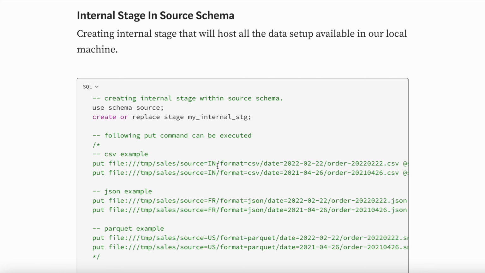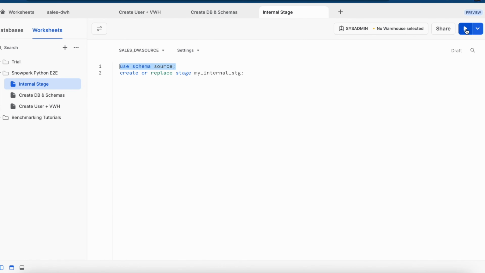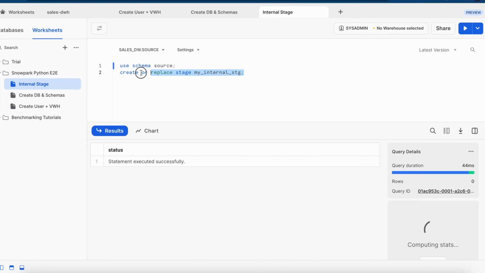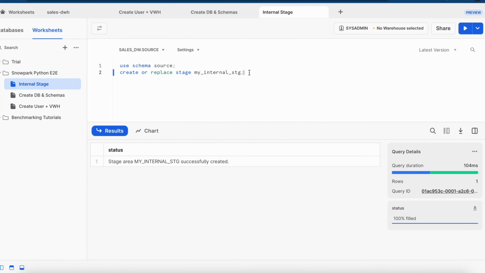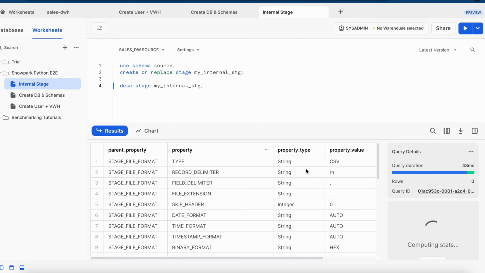So this is the instruction through which you can create an internal stage. Let me copy it. Let me select the source schema. Let me run this create stage statement. So my stage is created. And these are the properties for the stage location.